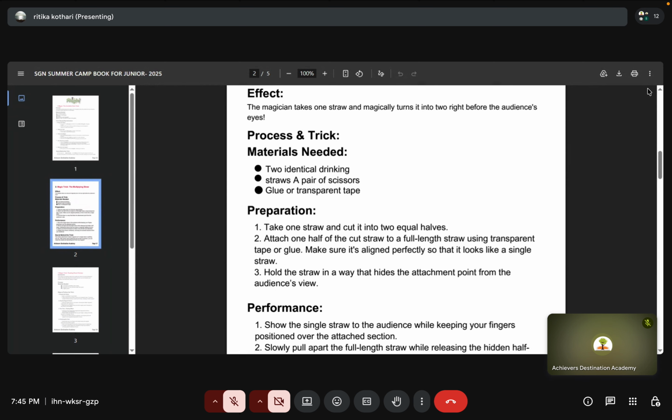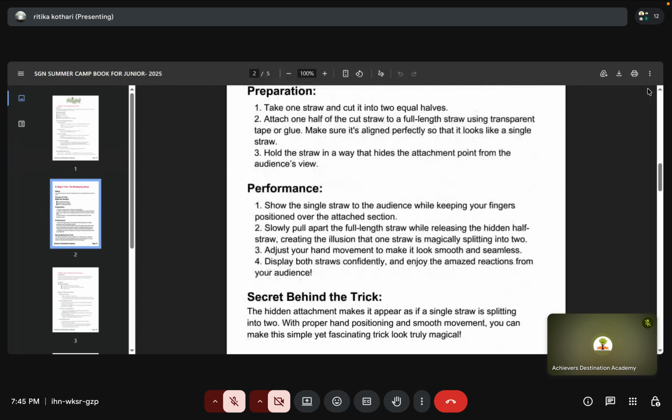It should look like one single straw, and it should not look like you have attached a small piece. Now you will hold the straw in such a way that the place where the attachment is will not be seen. Okay? Now, you will show the single straw to the children while keeping your fingers positioned over the attached section. And then slowly you pull the full length straw, releasing the hidden half of the straw. That will create an illusion that you are splitting the straw into two parts.